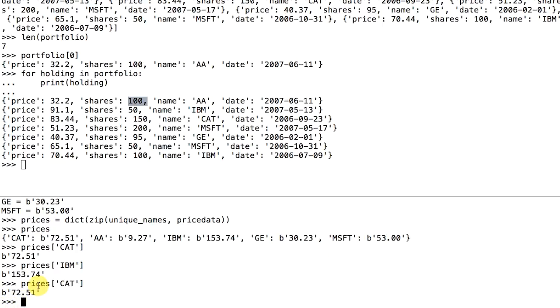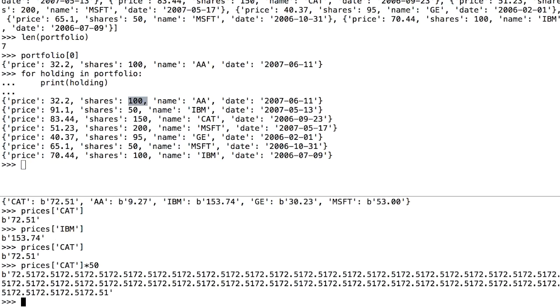I don't know how to do calculations with that, or at least not in a meaningful way. If I were to take the price of cat and multiply it by 50, I would end up with 50 copies of a byte string. So that is not quite what I want. But it turns out that there's a way to clean the data up.